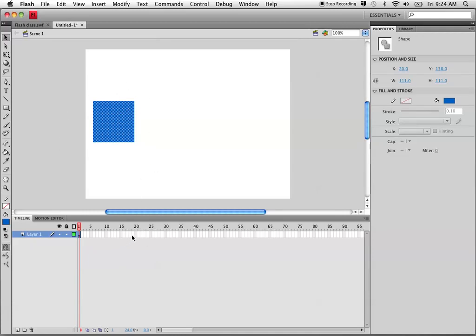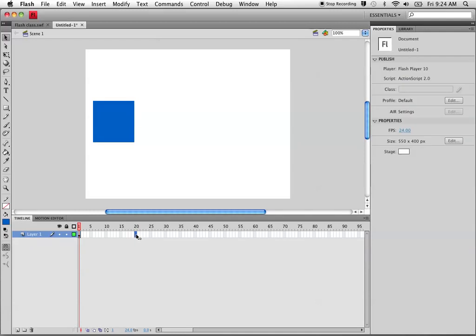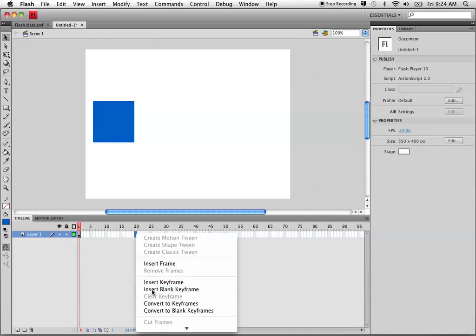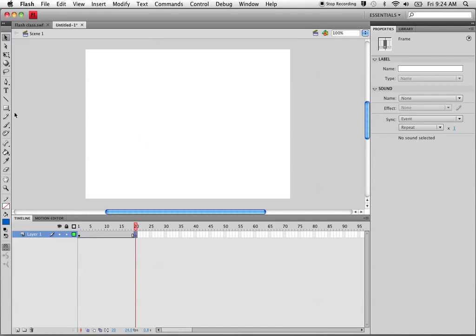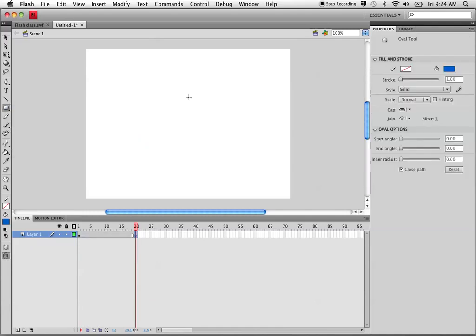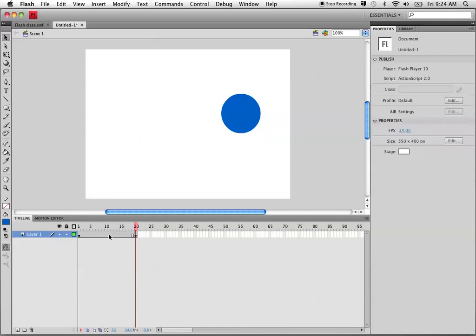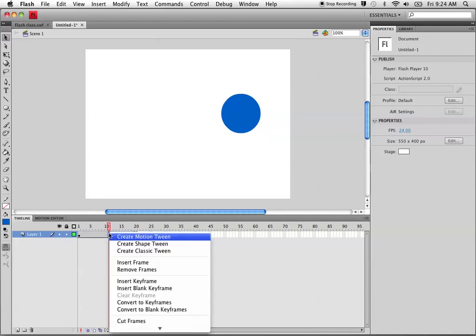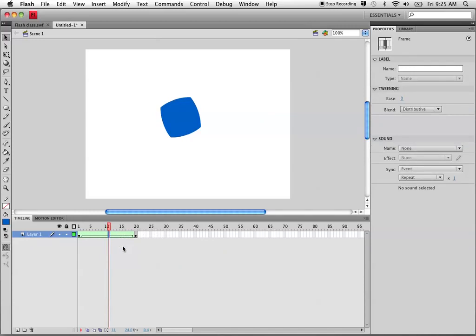And then you go to your end frame, you right click, you insert a blank keyframe, and that's where you create your other object, the one you want it to morph into, or whatever you want to call it. And then again, in between A and B, start and end, that's where you right click and you create your shape tween. So it does everything else for you.